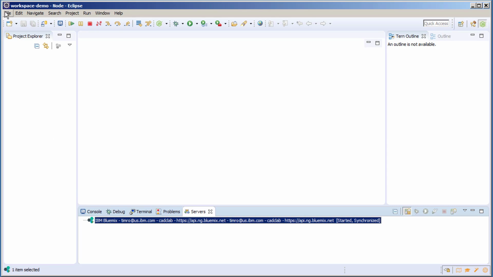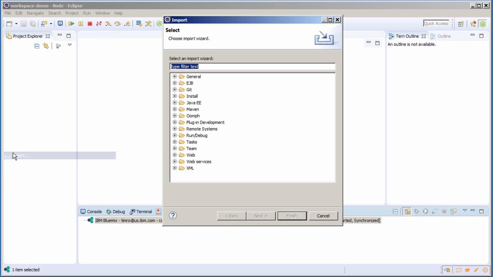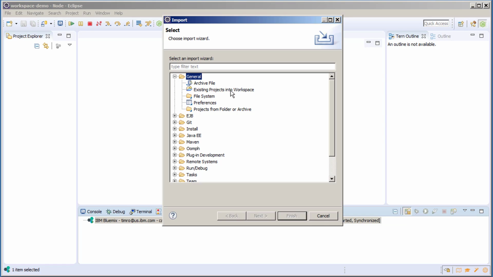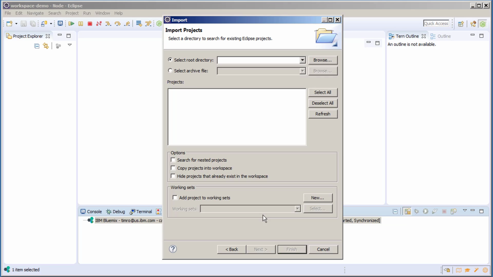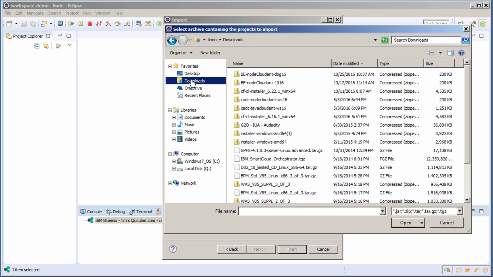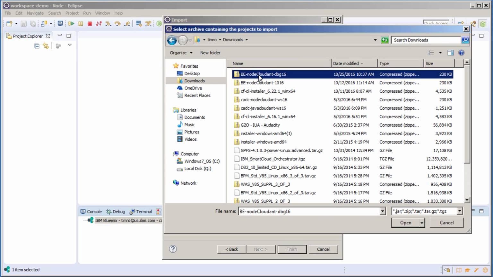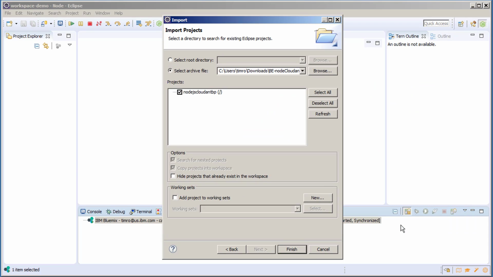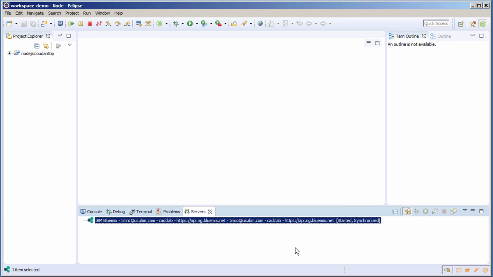Now I'm ready to add my project. I'll click on File, select Import, open up the General, and then select Existing Projects into Workspace. Click on Next, then select Archive File radio button, click on Browse, and I'm going to go over here to my Downloads folder where I've got a copy of the app that I've downloaded from the Getting Started page. Click on Open. You might see a different name here. That's okay. Take all the defaults, click on Finish. And now you'll see in the Project Explorer the project is sitting there.